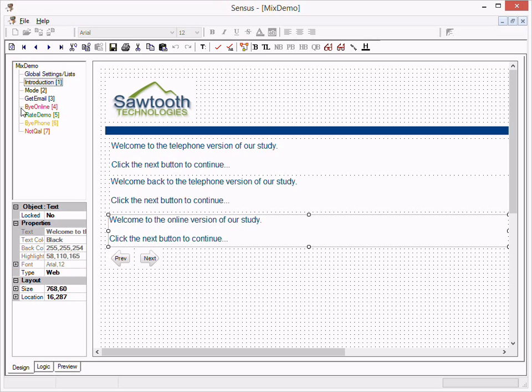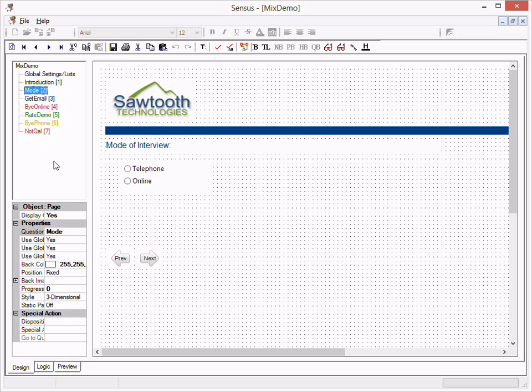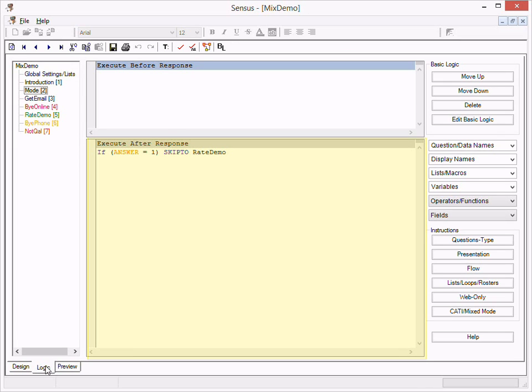The next question will determine which mode the respondent wants to use to complete the study. This question requires coded logic to be executed after the respondent makes their choice. By selecting the Logic tab, the code is entered in the Execute After Response section. If the respondent selects the first choice, telephone, the questionnaire skips to the question where the actual interview begins. If the respondent selects the second choice, web, the survey proceeds to the next question.